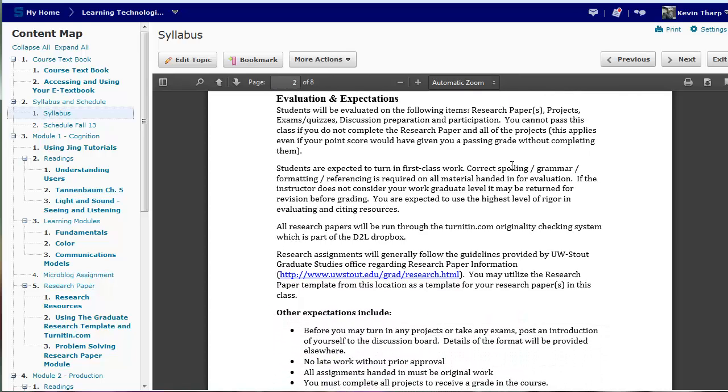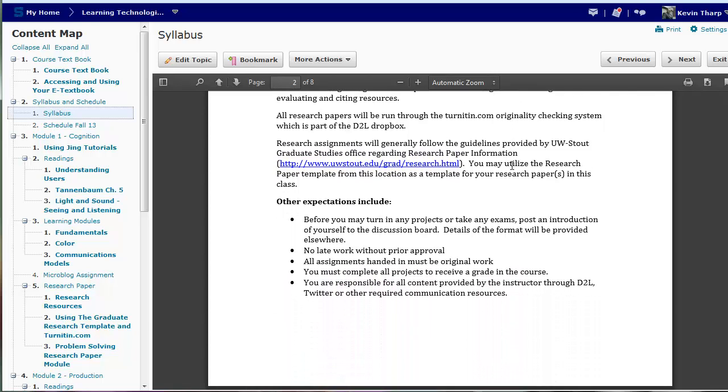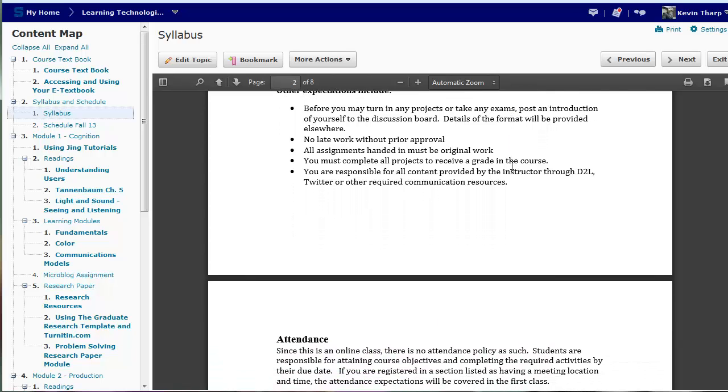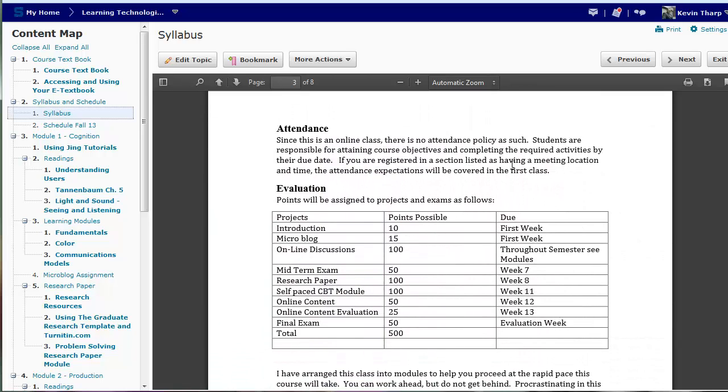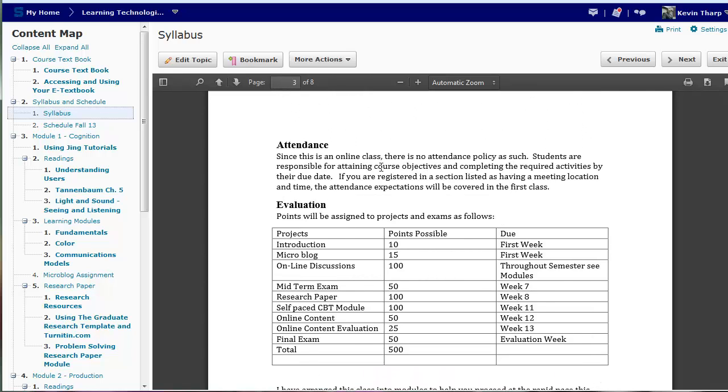Evaluation and expectations. You guys are graduate students. I expect graduate level work. And there's more details in here. Attendance, you just need to do what needs to be done by the time to do it. And this would be a good time to bring up procrastination. Procrastination is not going to be a beneficial approach to this class.